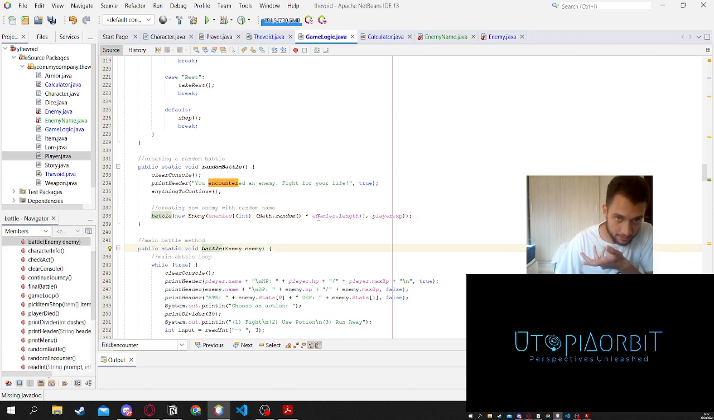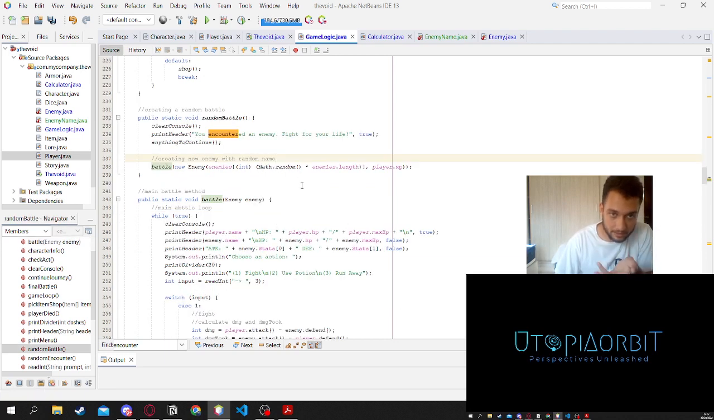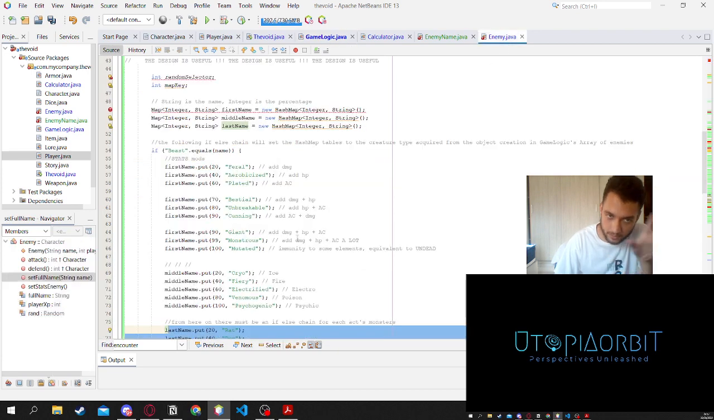So the value of that array, for example beast, is going to be randomly picked. Let's say it's picked beast. Whenever it picks beast, it's going to create a new enemy object, and this enemy object is going to be called to the battle function. So the enemy object, here's where we're going to go for the logic I was trying to do.